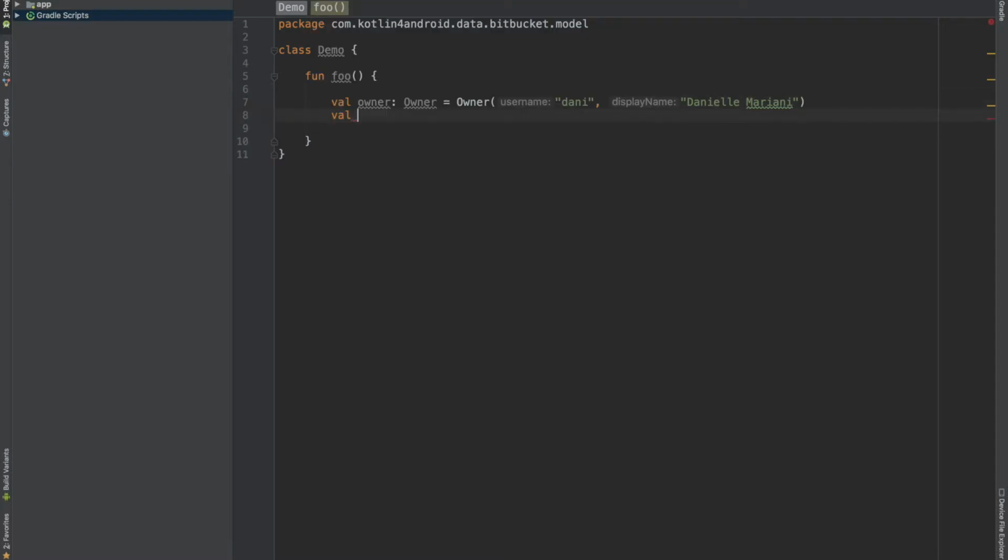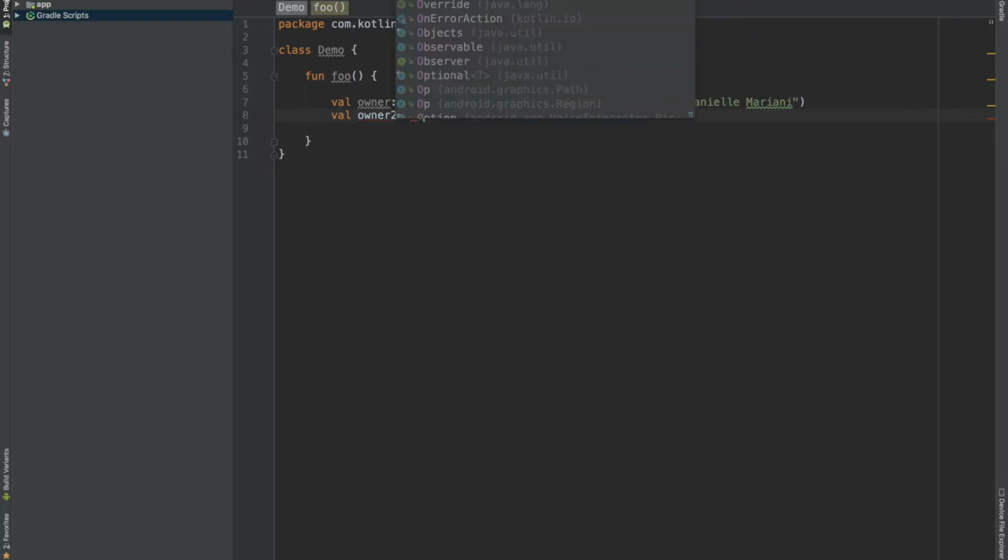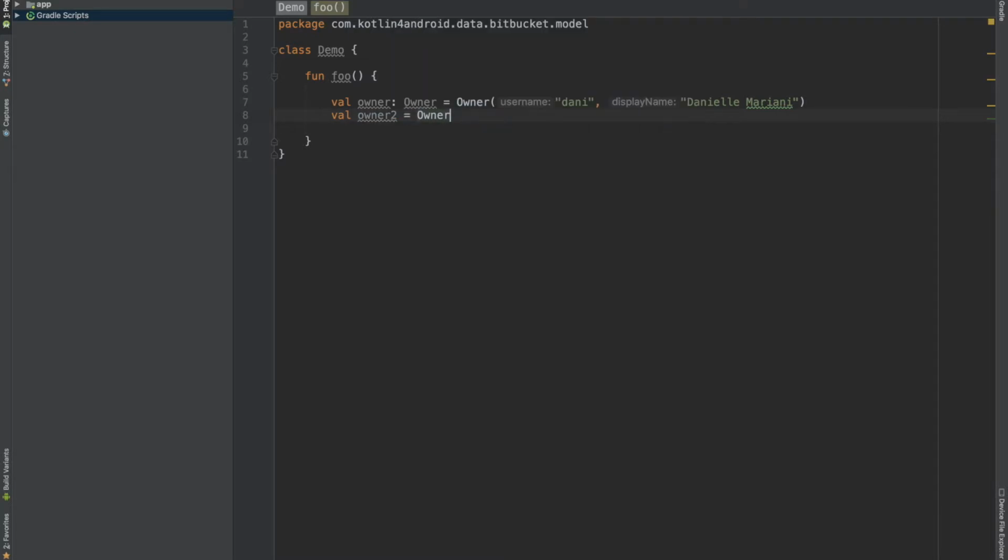Now, let's create a second object of the class owner. Keep in mind that Kotlin can infer data types, so for this case, we're not going to define the data type. We just assign the value to this field. Let's put some data here and that's it. We created a second object.